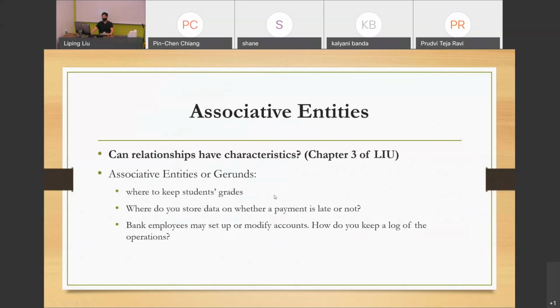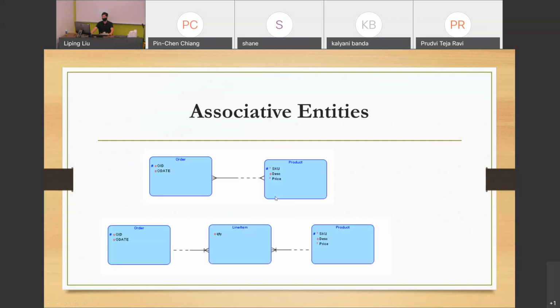Okay, so we did that too. For example, between order and the product. If one order has multiple products, you order the multiple products for that quantity. The quantity depends on the order and depends on the product. So you created a gerund in the middle. Get rid of the original many-to-many relationship and replace it by this gerund. So basically, the original relationship becomes an object here.